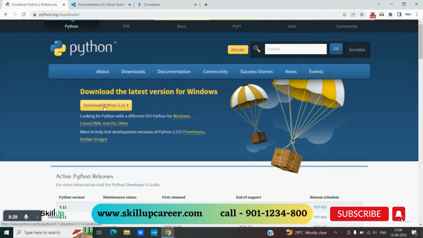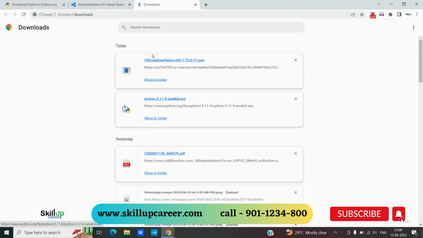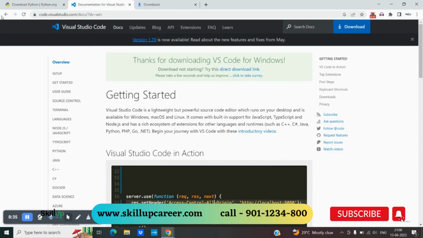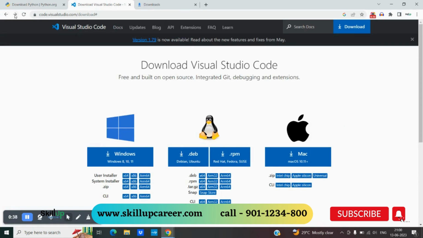python.org and simply download the latest version. Okay, I already downloaded this. I already downloaded it. Okay, Python. Then the second one is that you have to download Visual Studio Code. Okay, we have to simply download.